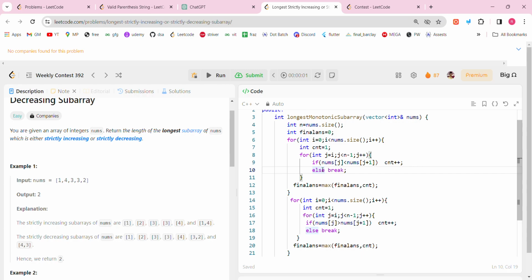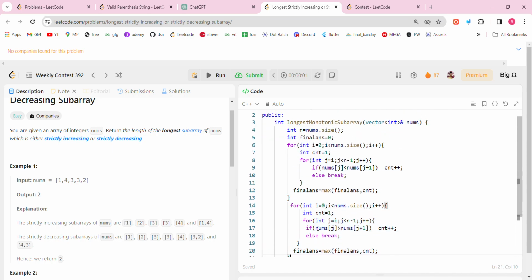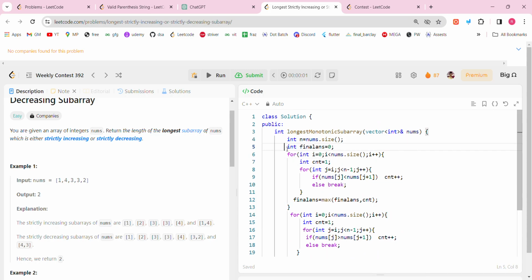Now we will see the approach and the solution for this problem. We declare int n equal to nums.size. Why are we declaring it? Because we need this n while iterating. And our final answer will start at 0. We declare int final answer is equal to 0 because we want the answer as an int.